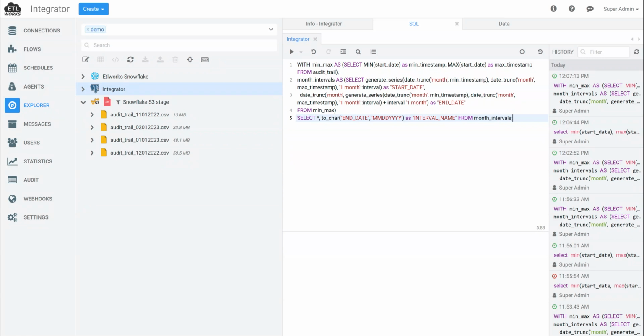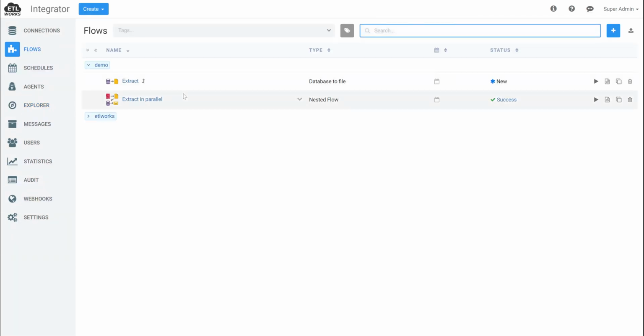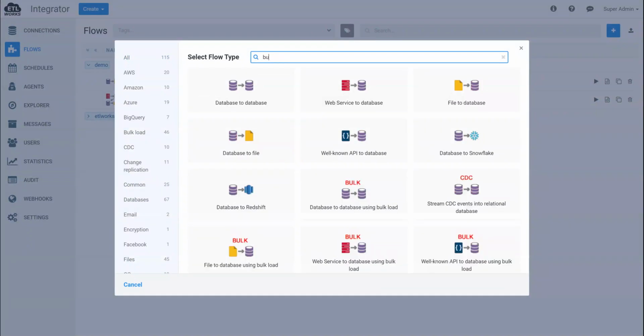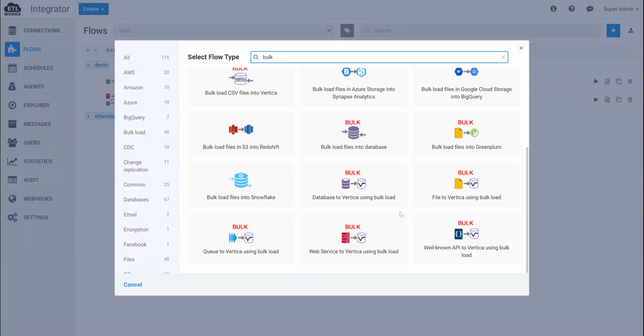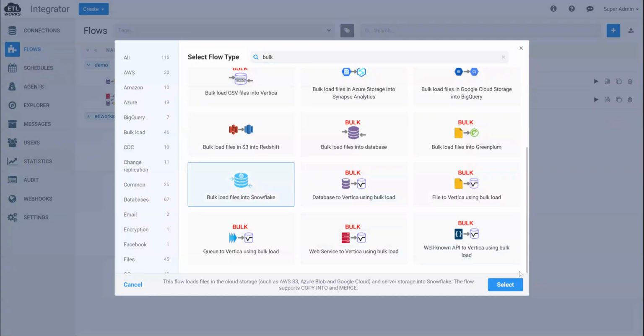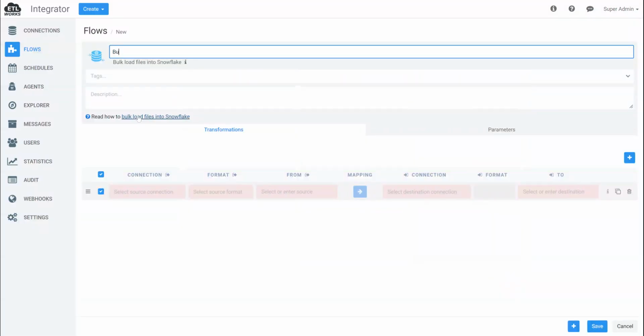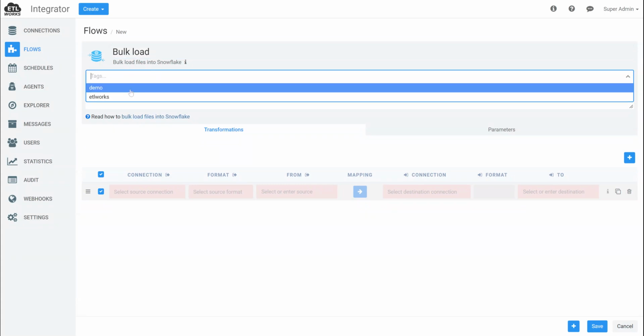All right, so that's the first part, right? So we created files in parallel for a large table in S3 bucket. Now let's load these files in parallel into the Snowflake. There are various techniques. I'm going to switch back to flows, but the fastest by far is to use a bulk load. So I'm going to select a Snowflake bulk load flow type. I'm going to name it bulk load, and I'm going to assign demo tag.